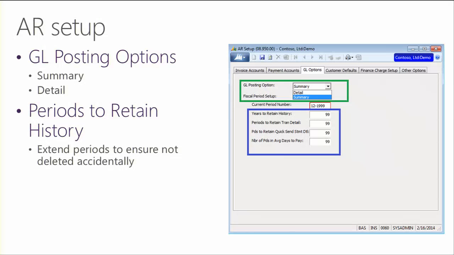Just a side note on posting options. You can post in summary or in detail, and that's in all the setup screens. So if I want to post all my AR batches in summary, meaning I get one line per account, sub-account, then instead of 15 lines for every posting of that account, sub-account. So there's GL posting options in every setup screen. There's retention periods in every setup screen.